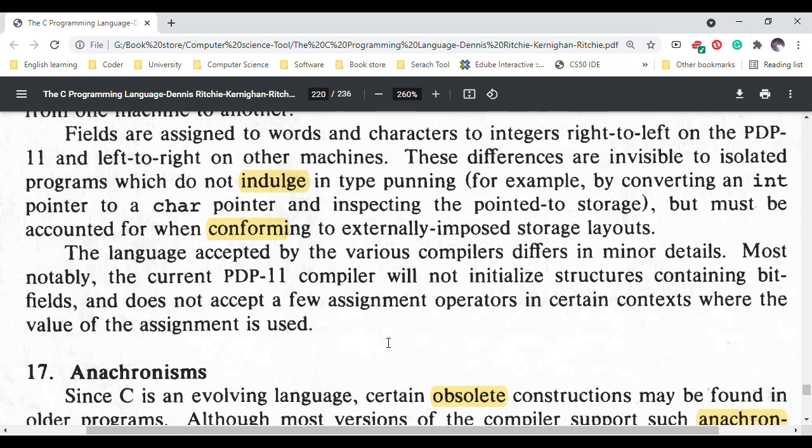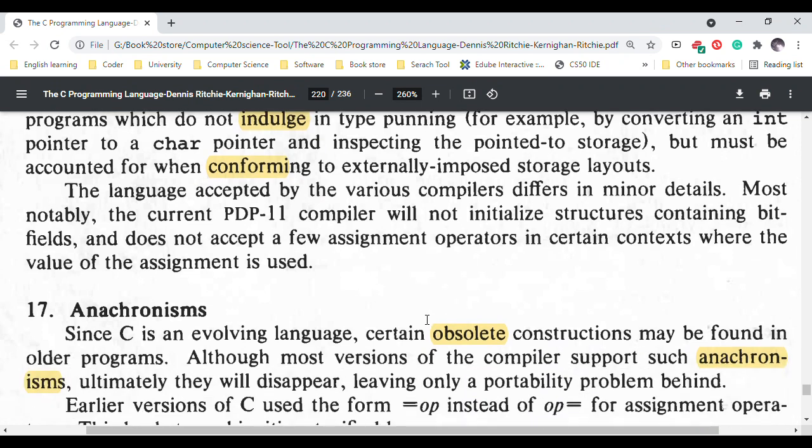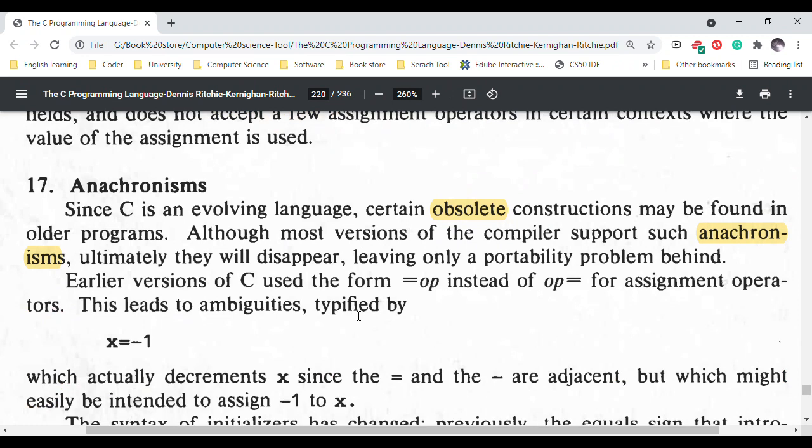The language accepted by the various compilers differs in minor details. Most notably, the current PDP-11 compiler will not initialize structures containing bit fields and does not accept a few assignment operators in certain contexts where the value of the assignment is used. 17.